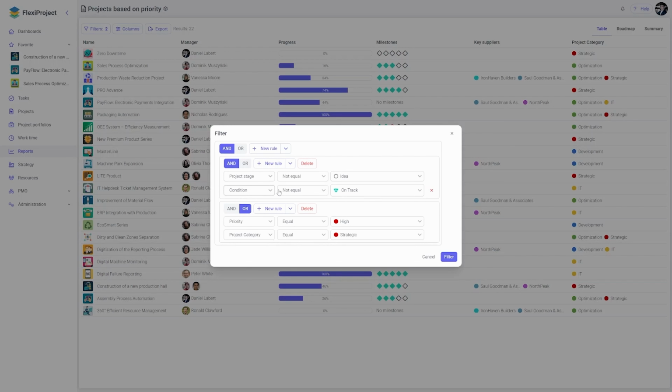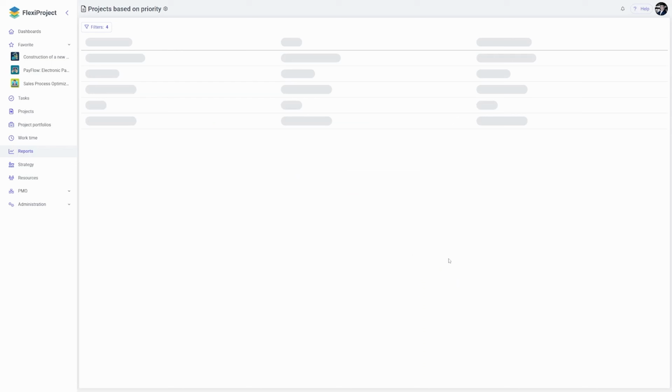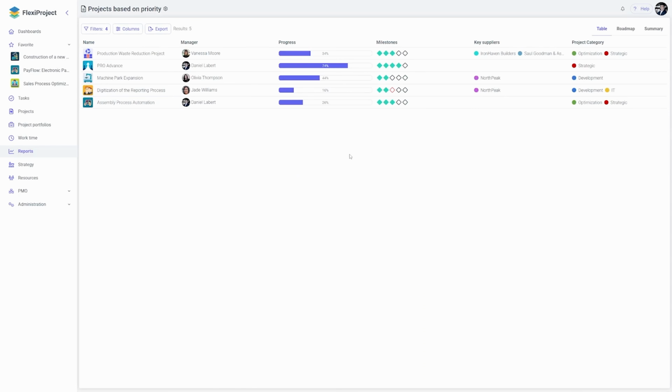Next, the condition is not equal to on track, and this query must also satisfy another set of conditions, where the first criterion is priority equal to high or project category equal to strategic. I will save this filter, and as you can see, a few reports meet these conditions.